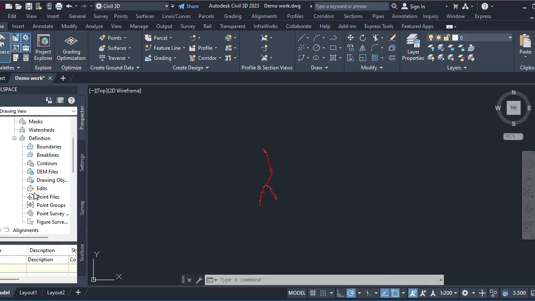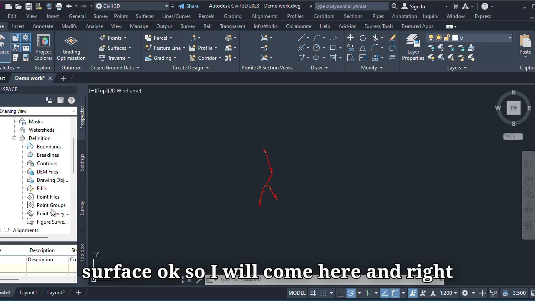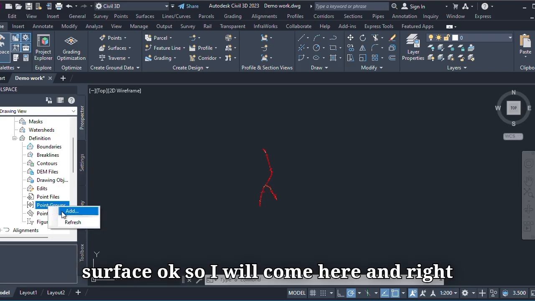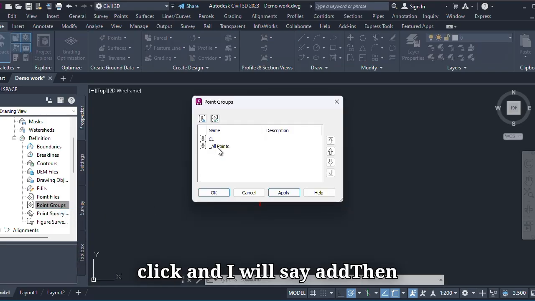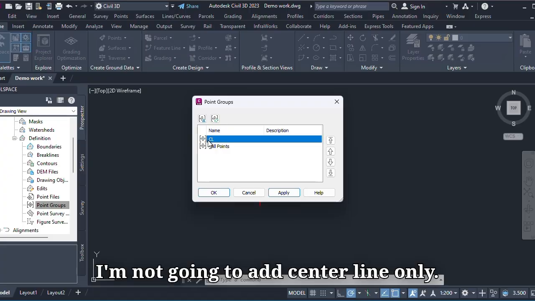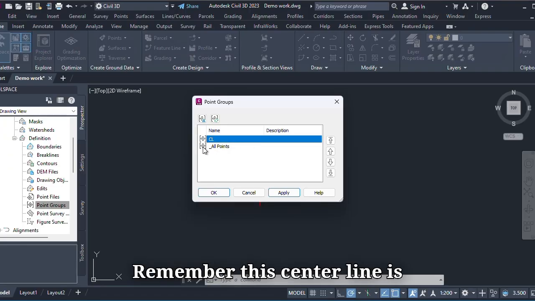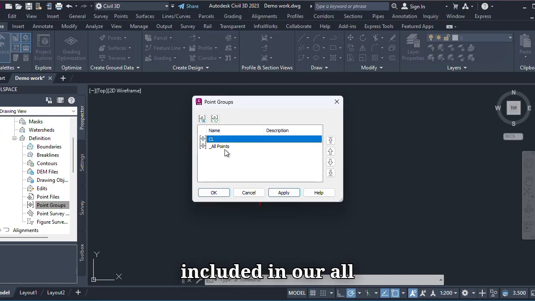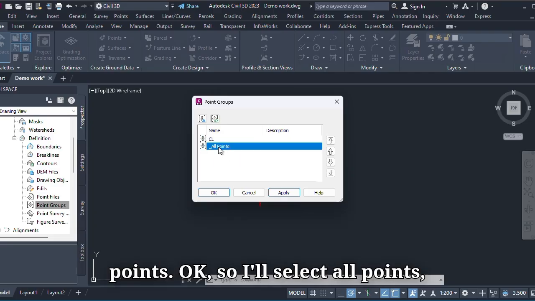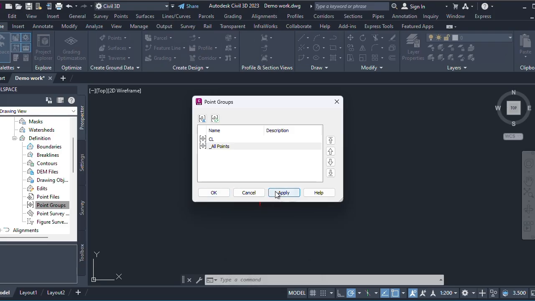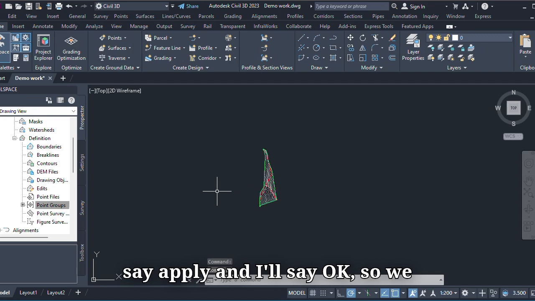other options inside the survey surface. So I'll come here and right click and I'll say add. Then I'm not going to add center line only. Remember, this center line is included in our all points. So I'll select all points and I'll say apply, then I'll say okay.